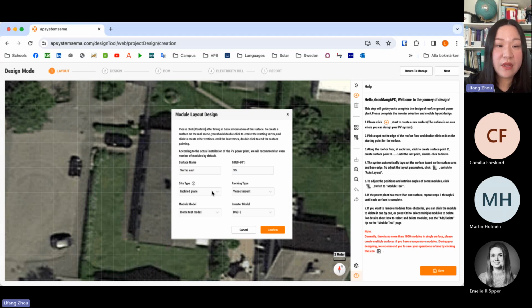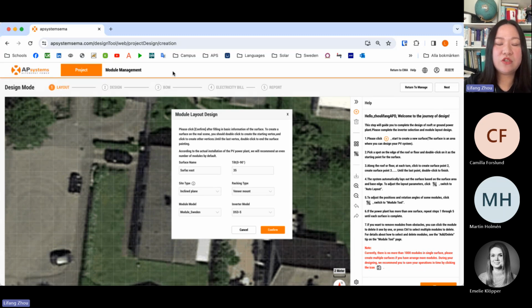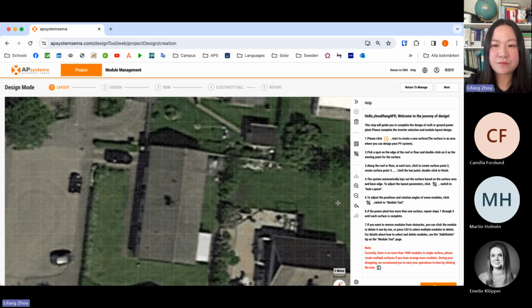We input this information, and of course the solar panels will be attached at the angle of the surface on the roof. So we choose inclining plane and the veneer mount, and also for the module here, I choose the one, module Sweden, because I've already put in information over there. You are also welcome to put in all the module information and edit it by yourself. And the inverter type you can choose from the DS3 for the single phase, or the QT2, that's a 3-phase. So we choose the QT2 as our model, and click confirm.